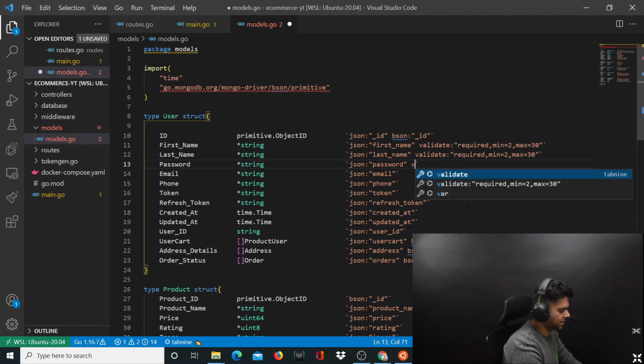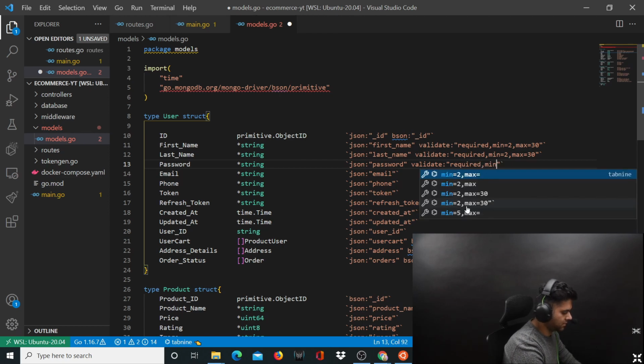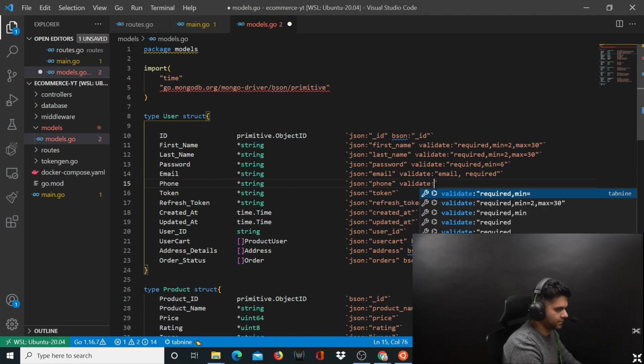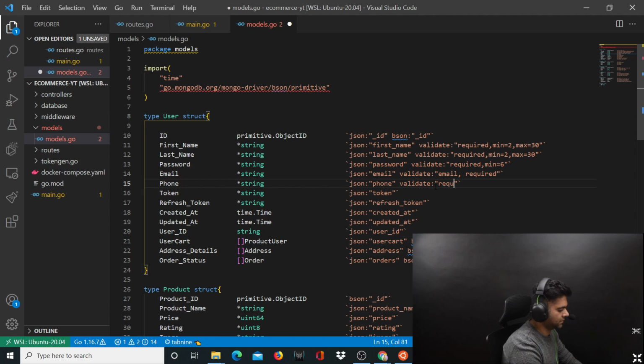For password, again, I'll say validate required, min equal to 6, and email is validate email, comma, required, and for phone we'll say validate required. The spacing doesn't seem correct.